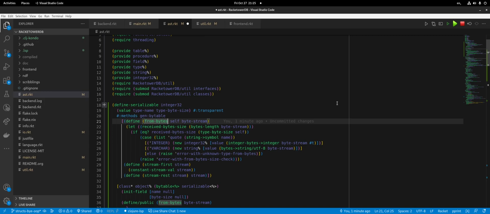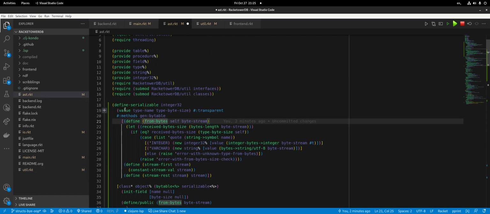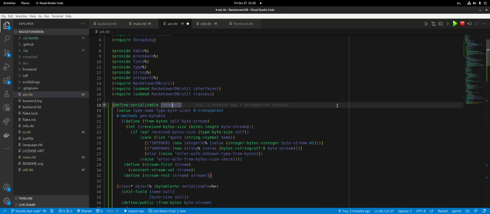Here's an idea. What if type were a generic interface as well? What's the benefit of that? You don't need to get a type name and a type byte size as part of the values stored in the struct. You can define them as methods, and if they happen to be constants, they will just be constant functions, so they don't actually take any space, which means it's more efficient. Some of them will be constants. For instance, the byte size of an integer 32 is always going to be 4.